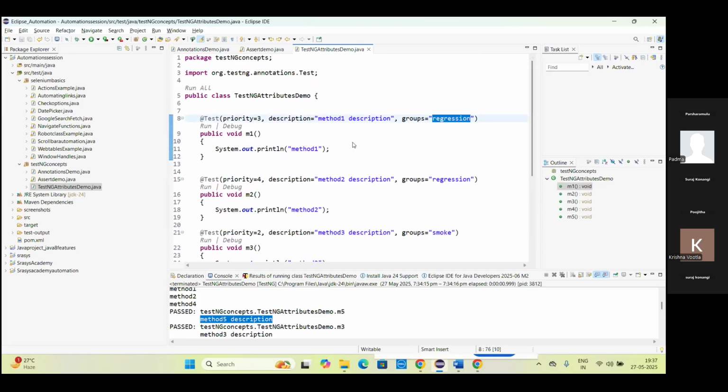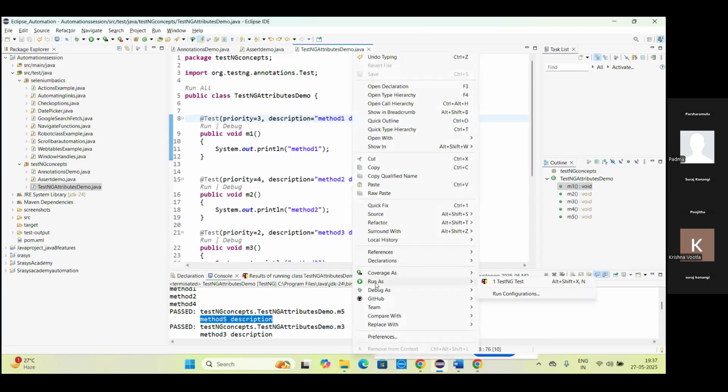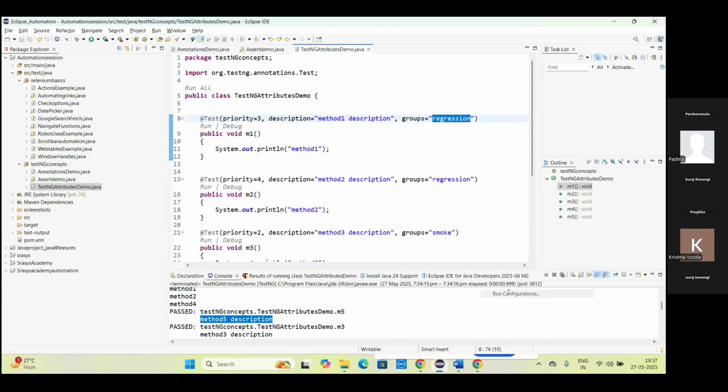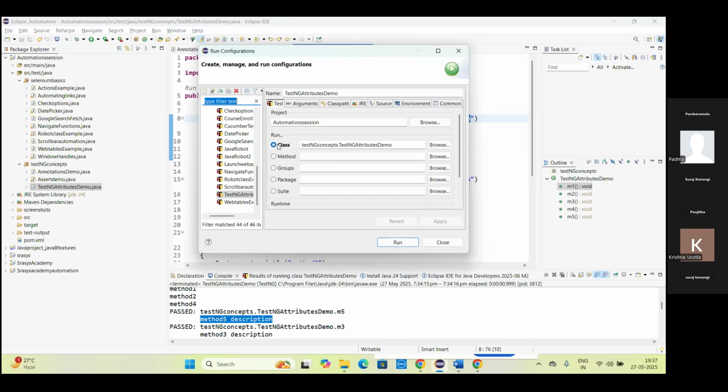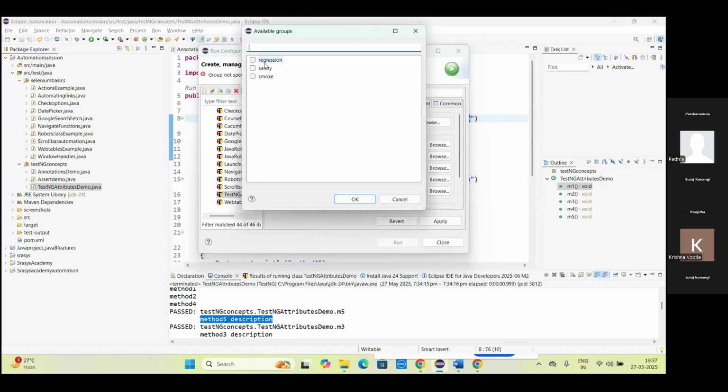So at that time, I'm right clicking, I'm going to Run As. Now I'm clicking Run Configuration. Okay, Run Configuration. And here instead of running the class, I'm moving to groups. Okay, groups. And here if you click this Browse, you can see how many groups are there in our class. 3, right? One is regression, another one is sanity, and another one is smoke.